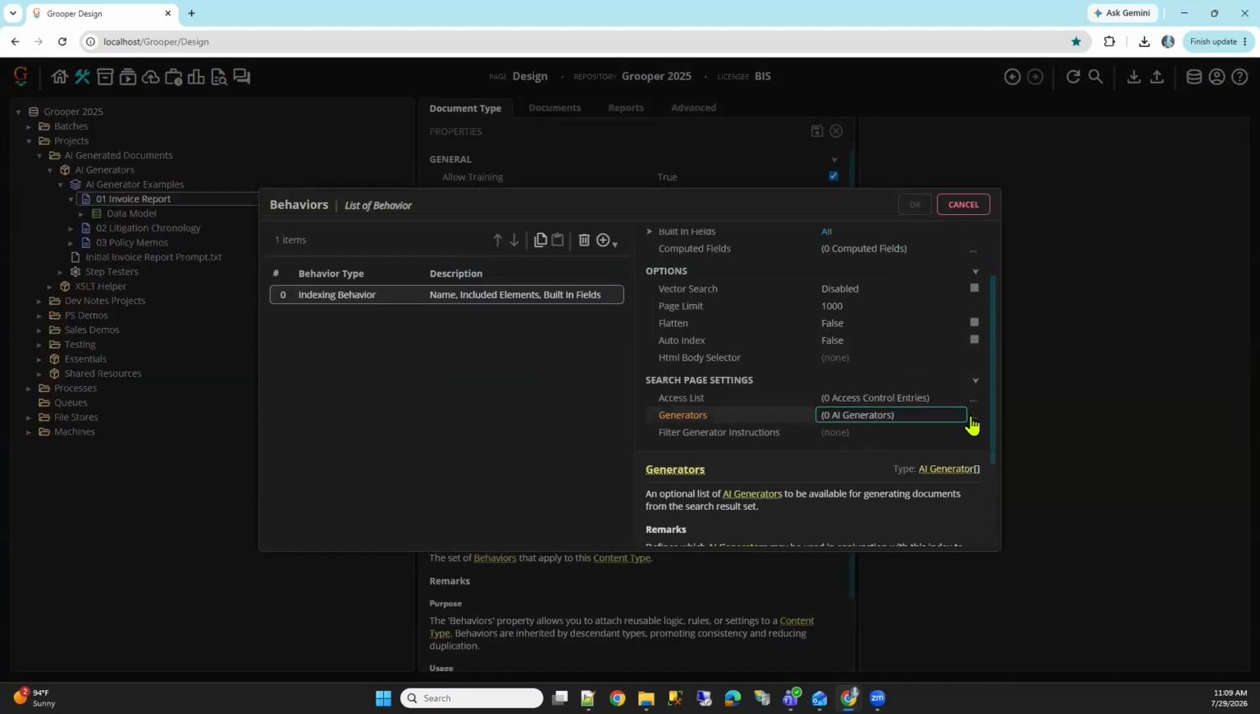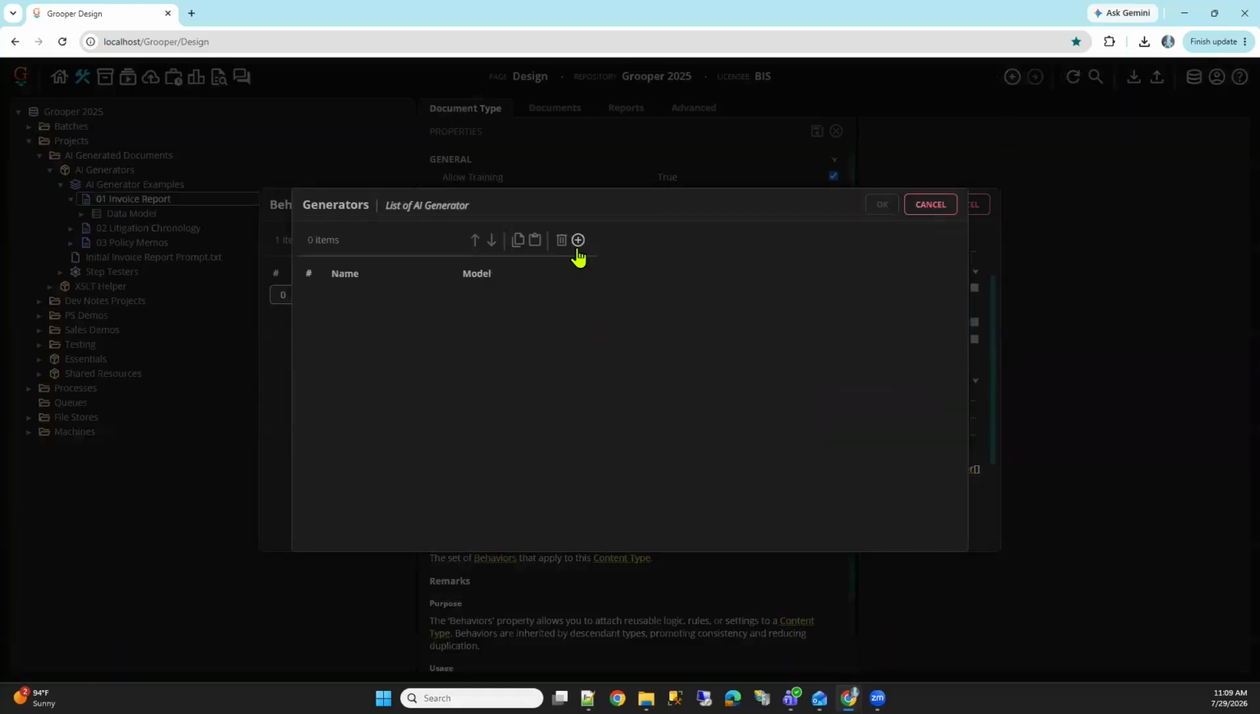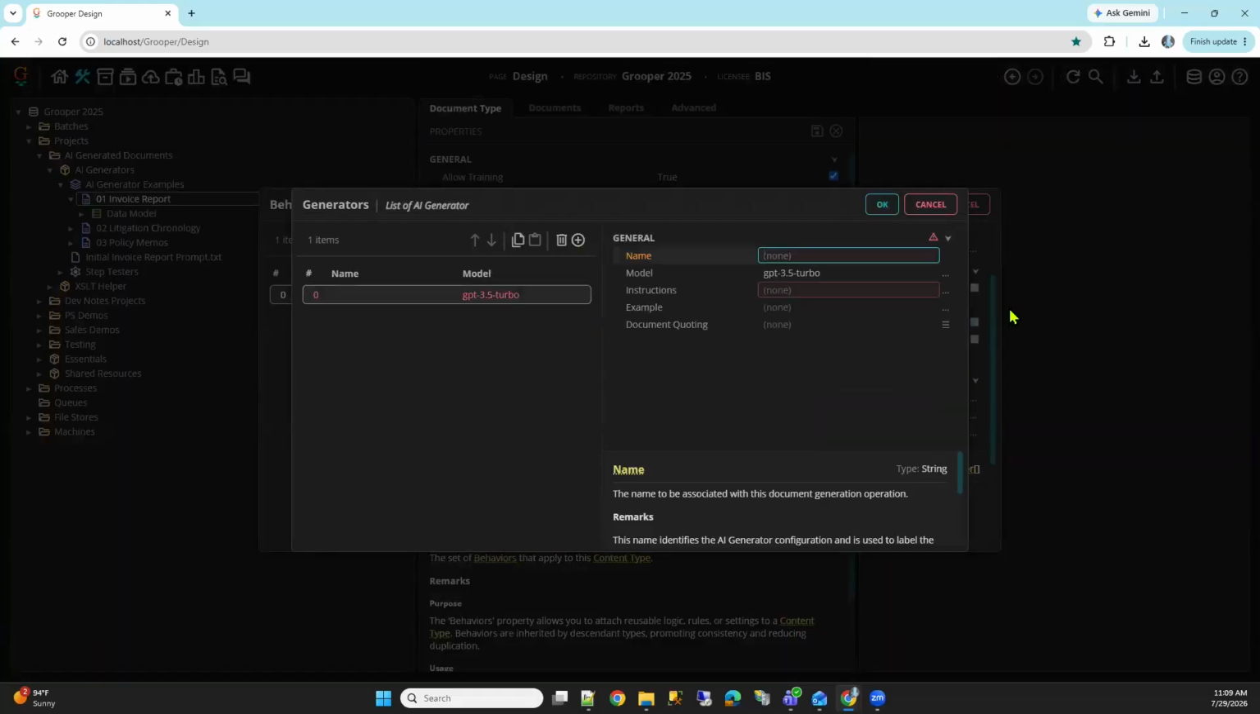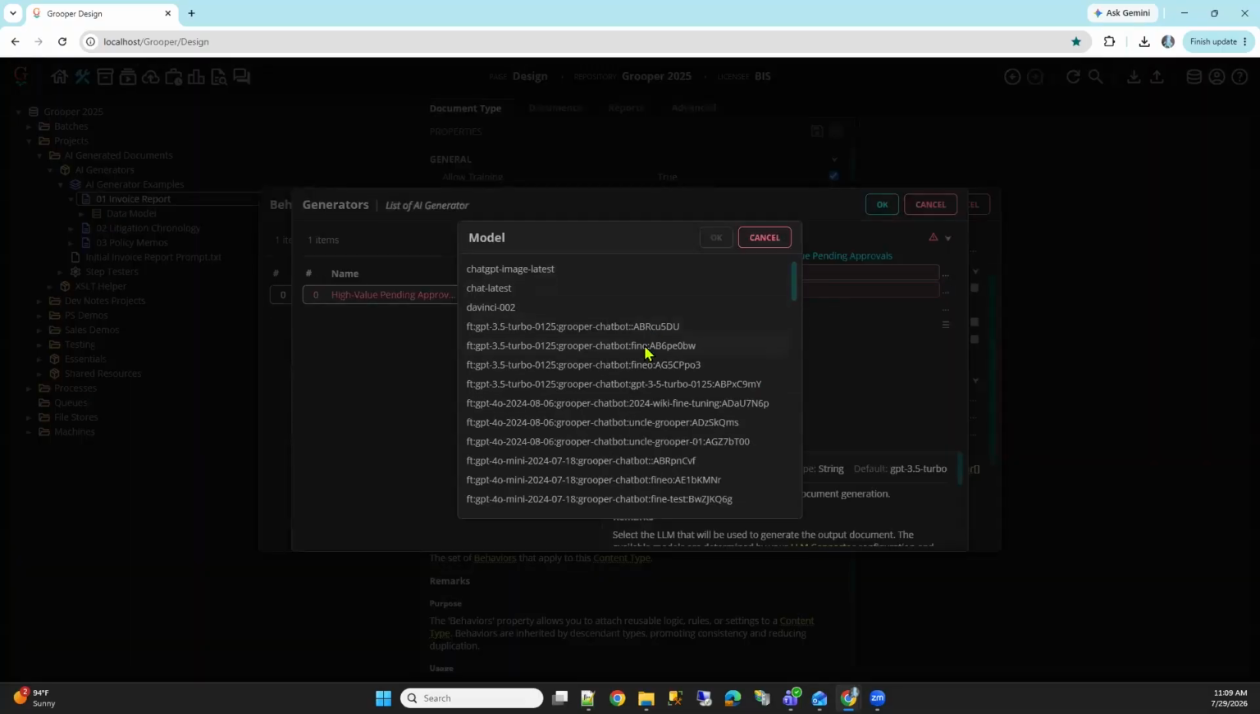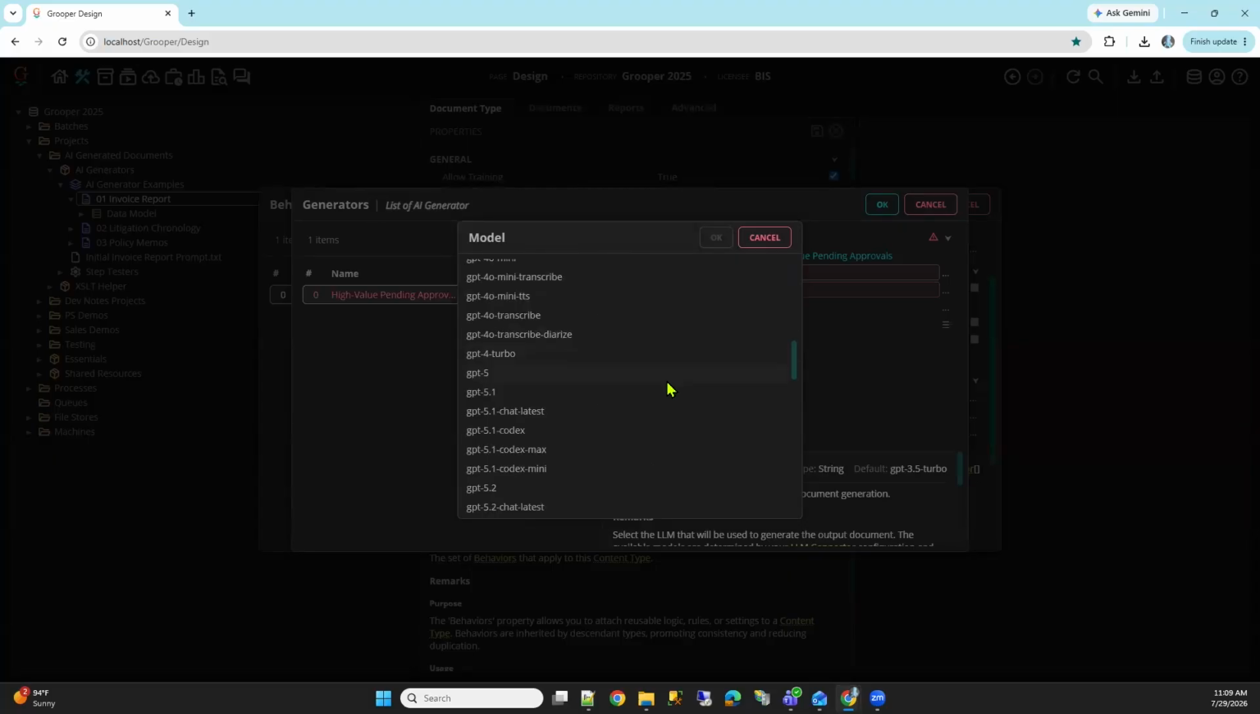I'm going to go back into my generators settings here, and we're going to add it. So first thing I'm going to do is just give it a simple name. This will be important later. You will want it to be a name that basically describes the report so that somebody can identify it on site later. So I'm going to call this high value pending approvals because that's the nature of this report, right? Model: you can pick any of the available models that you have exposed to you from your LLM connector. So obviously I'm connected to OpenAI here, so I can select any of these OpenAI models.